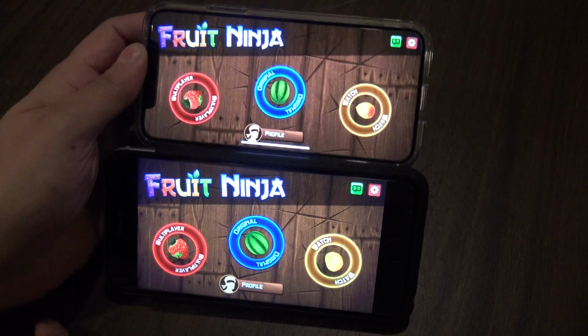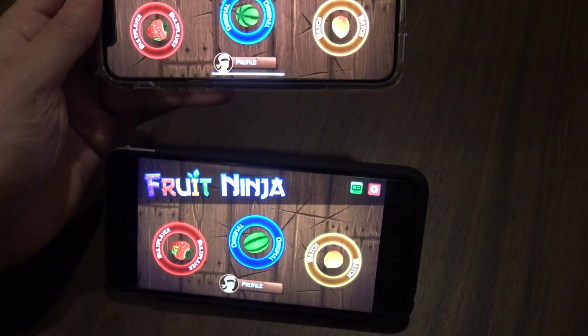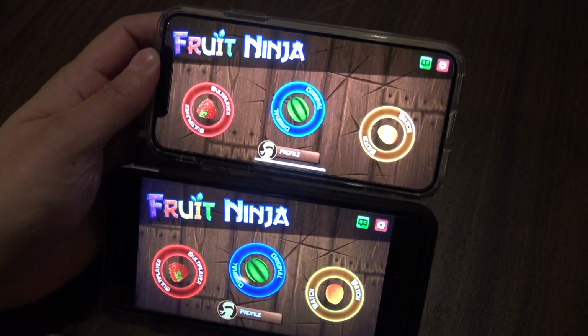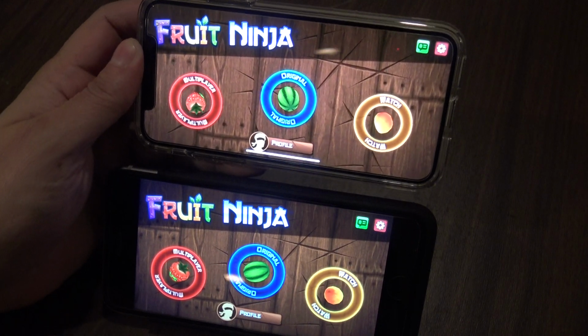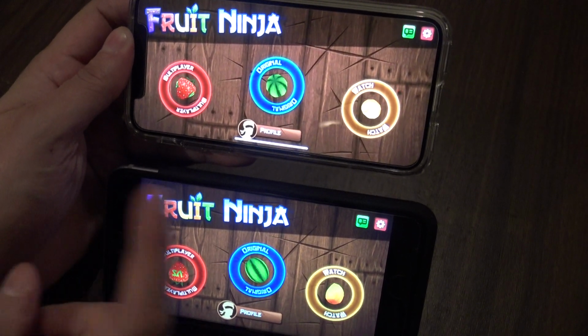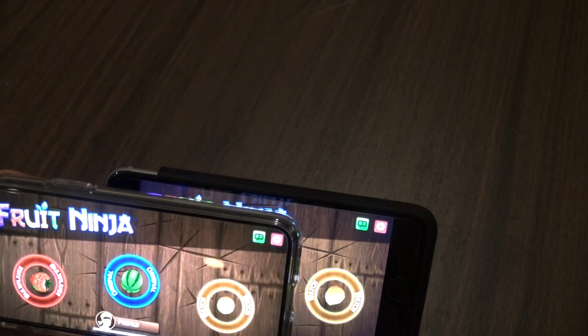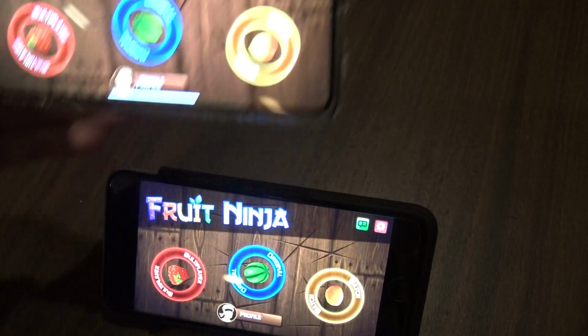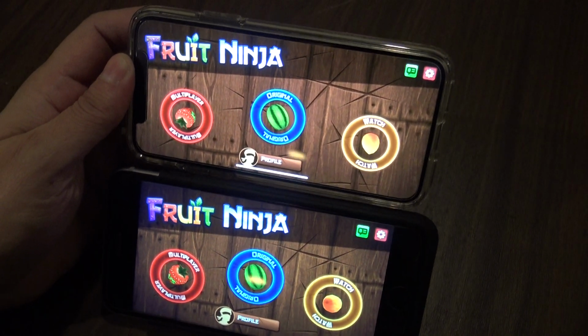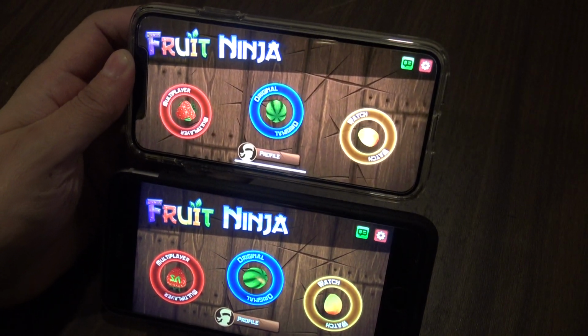Last but not least, here is Fruit Ninja. The top one is the iPhone 10. This game has been updated to support the iPhone 10 screen, and as you see, graphics are a tiny bit smaller. It's pretty close. It's mainly wider, going edge to edge.